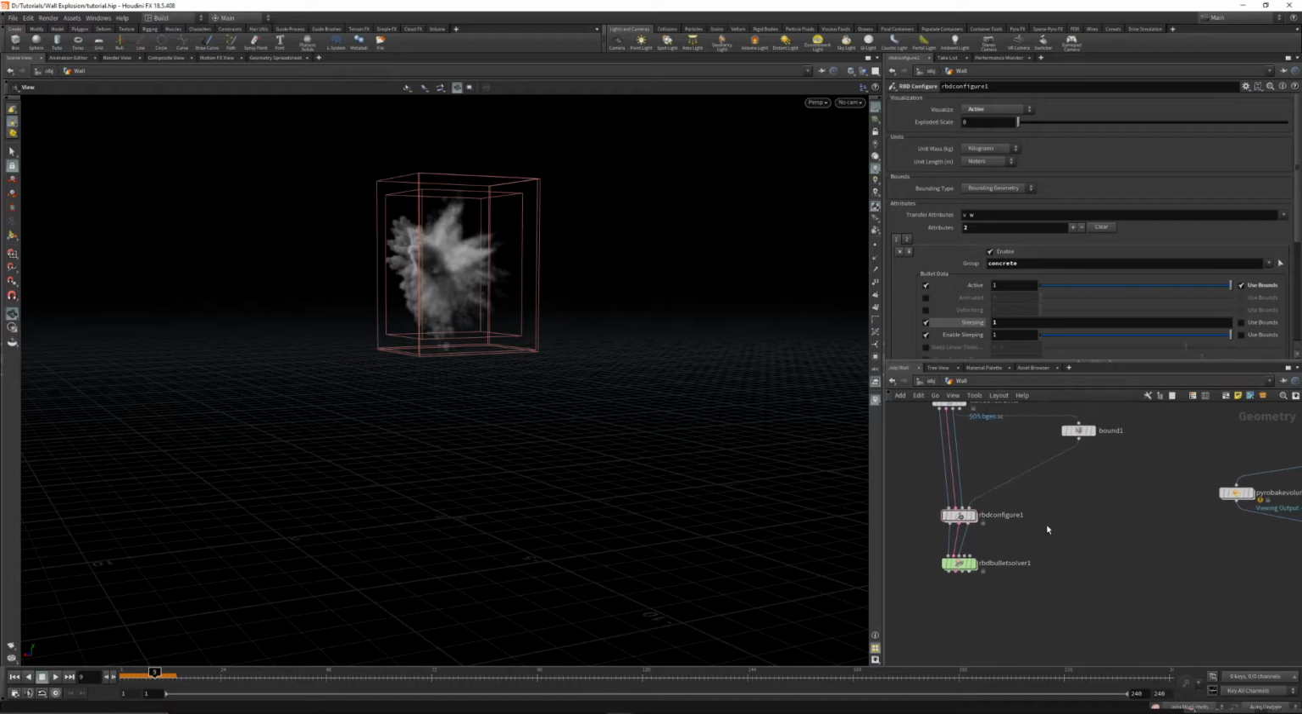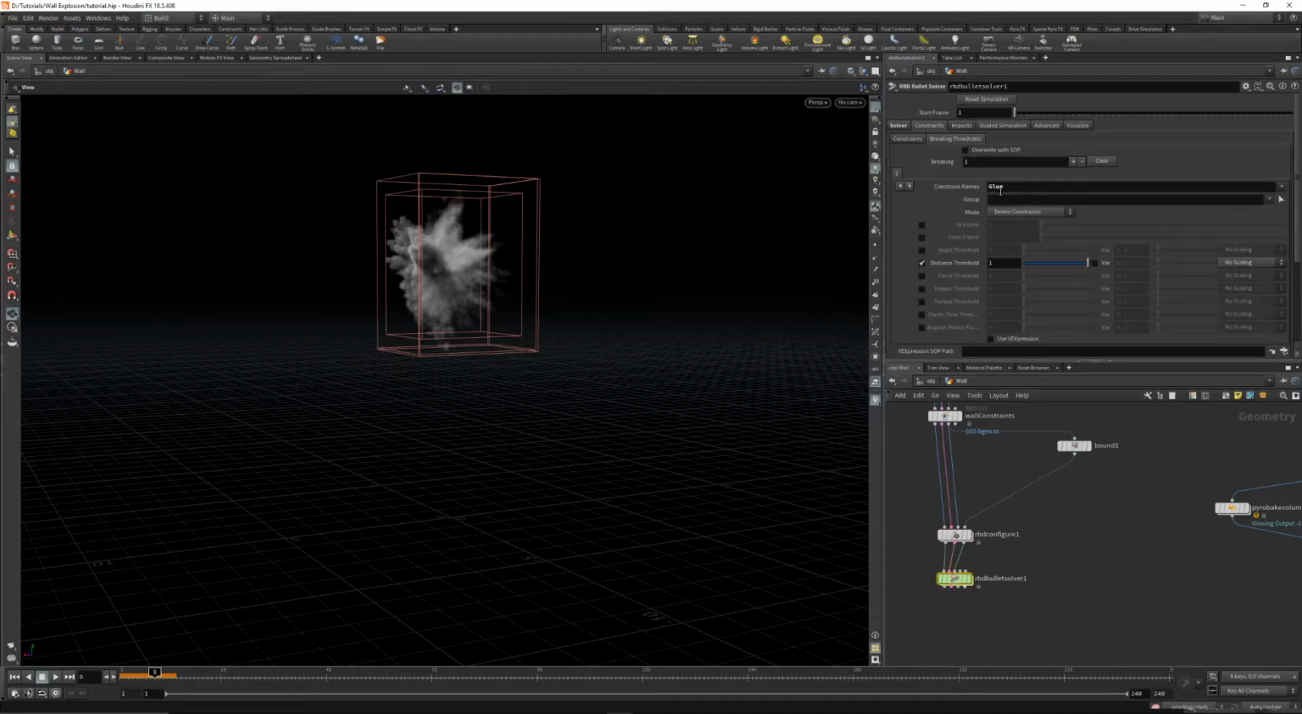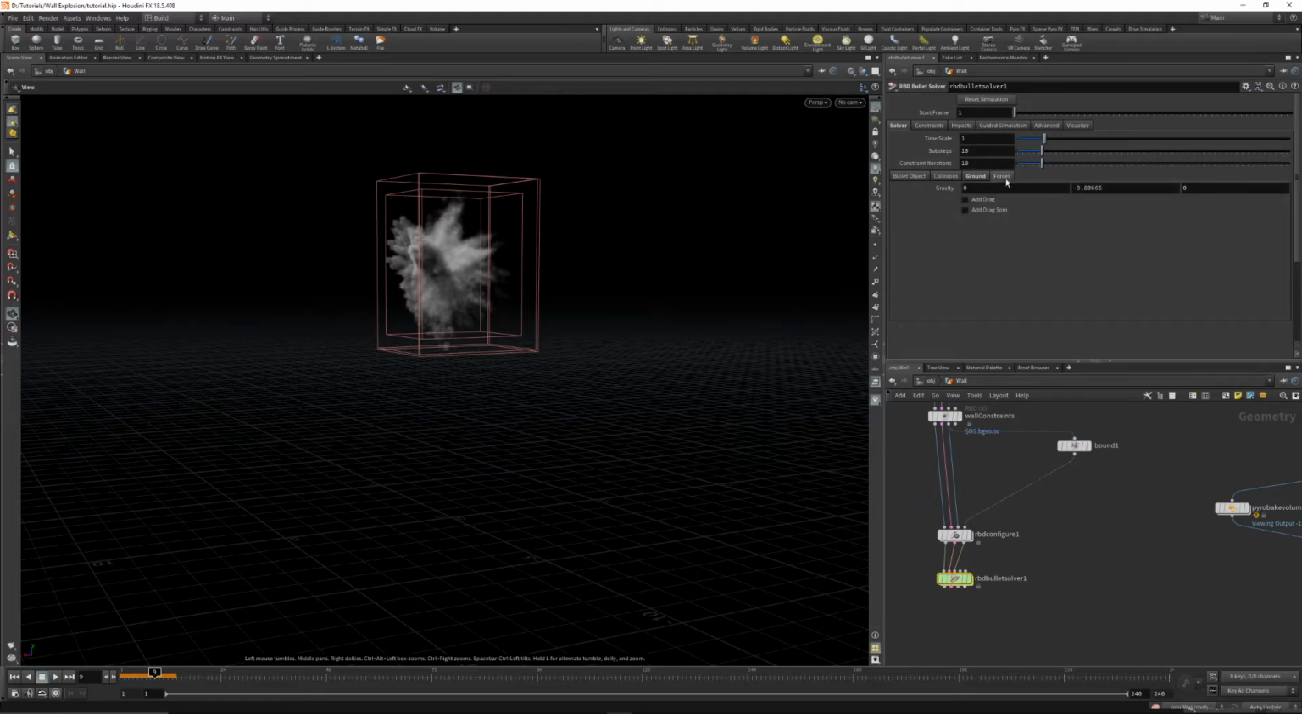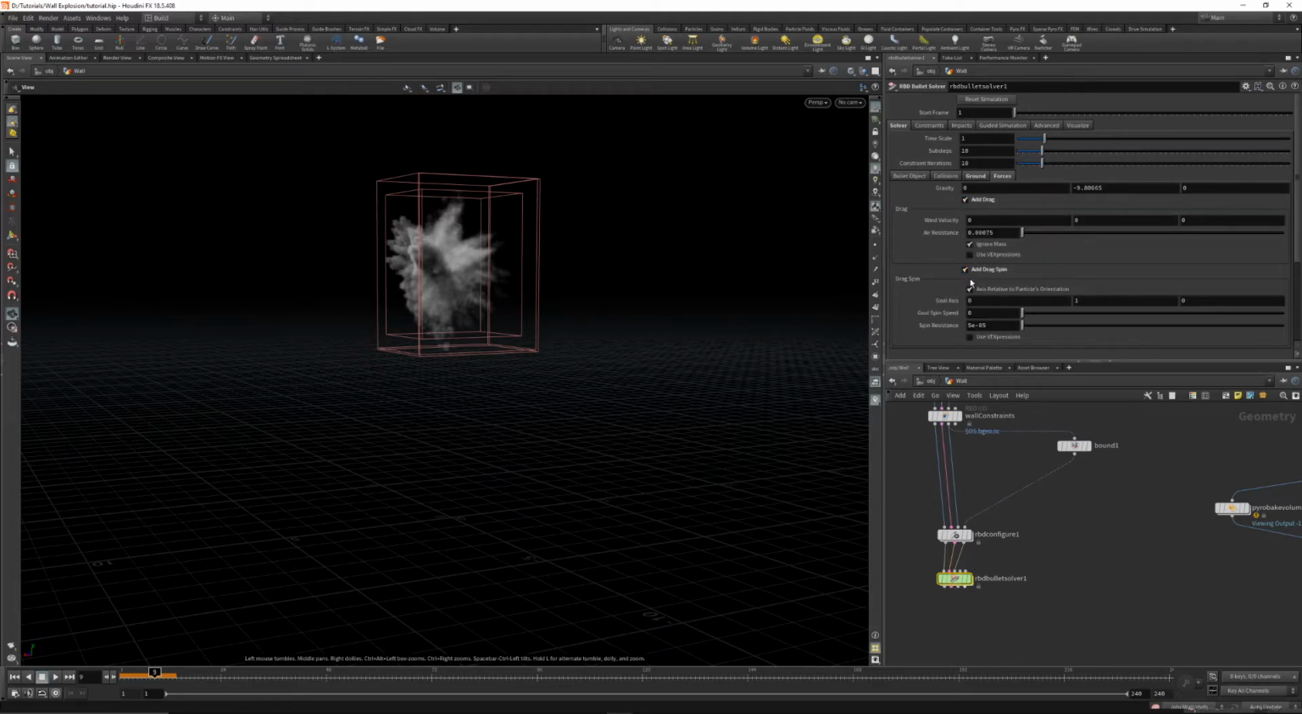So we're actually going to select glue right here, and I'm also going to go to the solver, into the forces, and add drag and drag spin, so we have some air resistance in our simulation, so our fracture pieces don't go crazy and fly through the air.